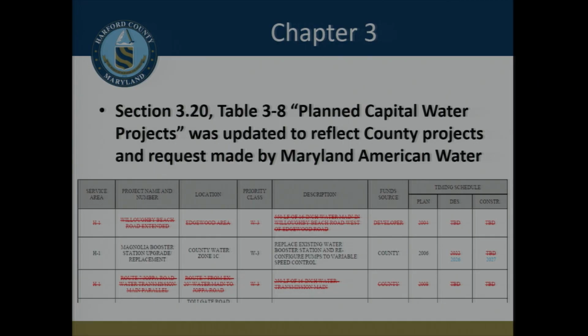The 250 linear feet of Joppa Road transmission main was evaluated and found to be unnecessary during our 2020 water system study. The timing schedules for the remaining projects have been adjusted, and this table in the workbook only includes projects to which changes are proposed. A comprehensive table showing all capital water projects in the county and the 3 municipalities can be found in Chapter 3 of the overall Water and Sewer Master Plan document.